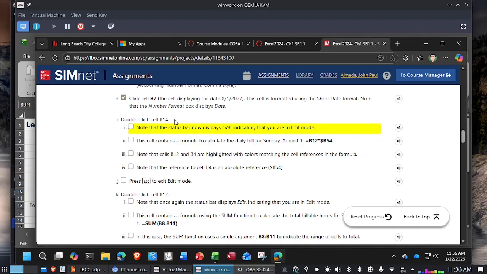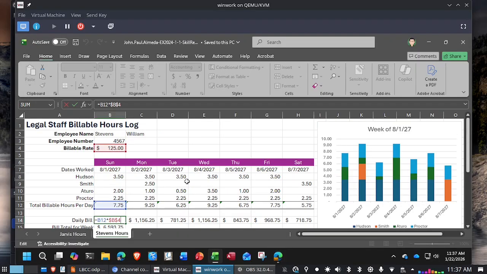So again, double click cell B14. Note that the status bar now displays edit, indicating that you are in edit mode. This cell contains a formula to calculate the daily bill for Sunday, August 1st, B12 times B4. Note that cells B12 and B4 are highlighted with colors matching the cell references in the formula. Note that the reference to cell B4 is an absolute reference. By the way, B12, as it is by default, is what's called a relative cell reference. And then finally in part J, we're going to escape out of edit mode.